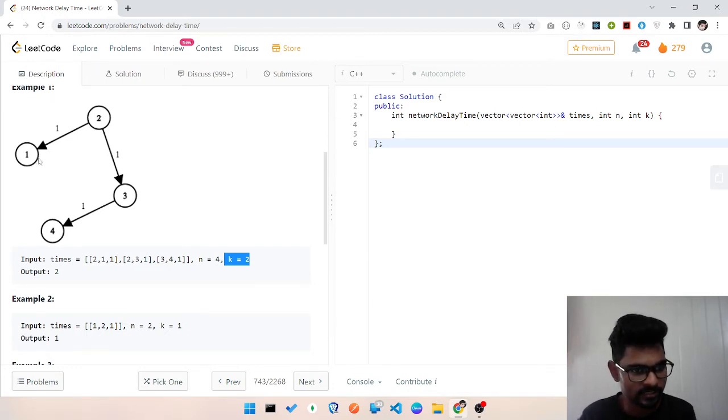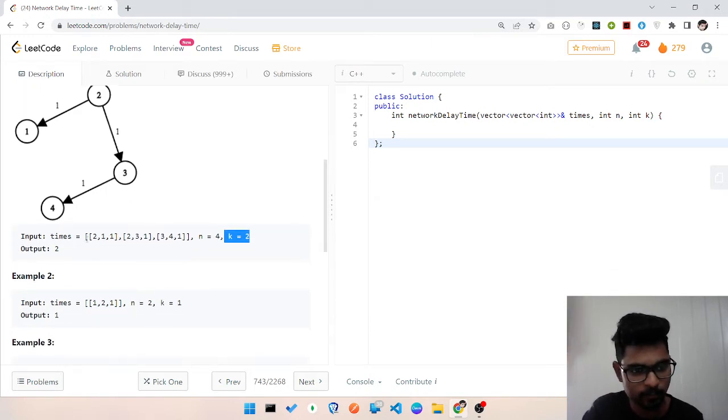In that case, node 1 takes 1 second, node 3 takes 1 second, and node 4 takes 2 seconds. First it goes to 3, then goes to 4. So the total time taken from 2 to reach 4 is 2. So what do we have to return? We have to return the minimum time required to reach all the nodes. In that case, the minimum time is 2. In these 2 seconds, every node got the signal.